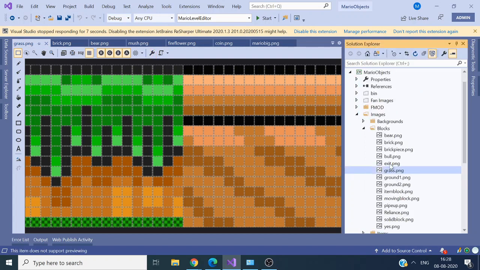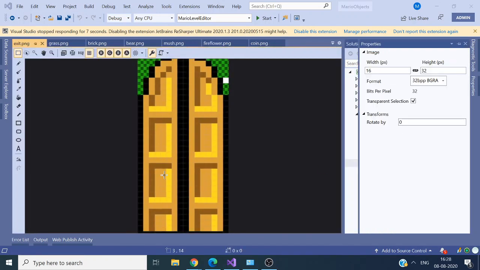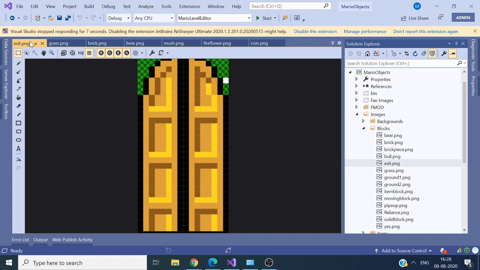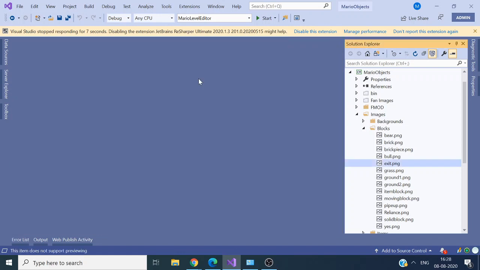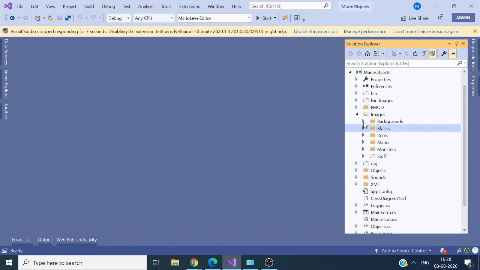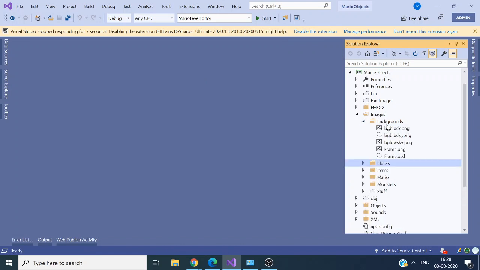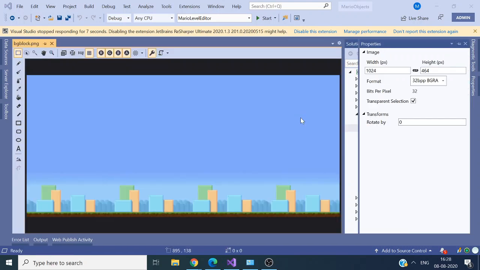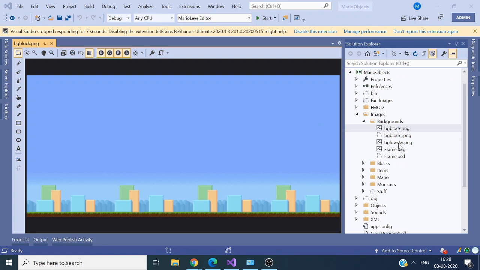Okay, and this is exit. So this is the exit gate. So these are all the images that are there. So you can put the images the way you want. Okay, now these are the background images. So currently this is the same background which we are going to use now.